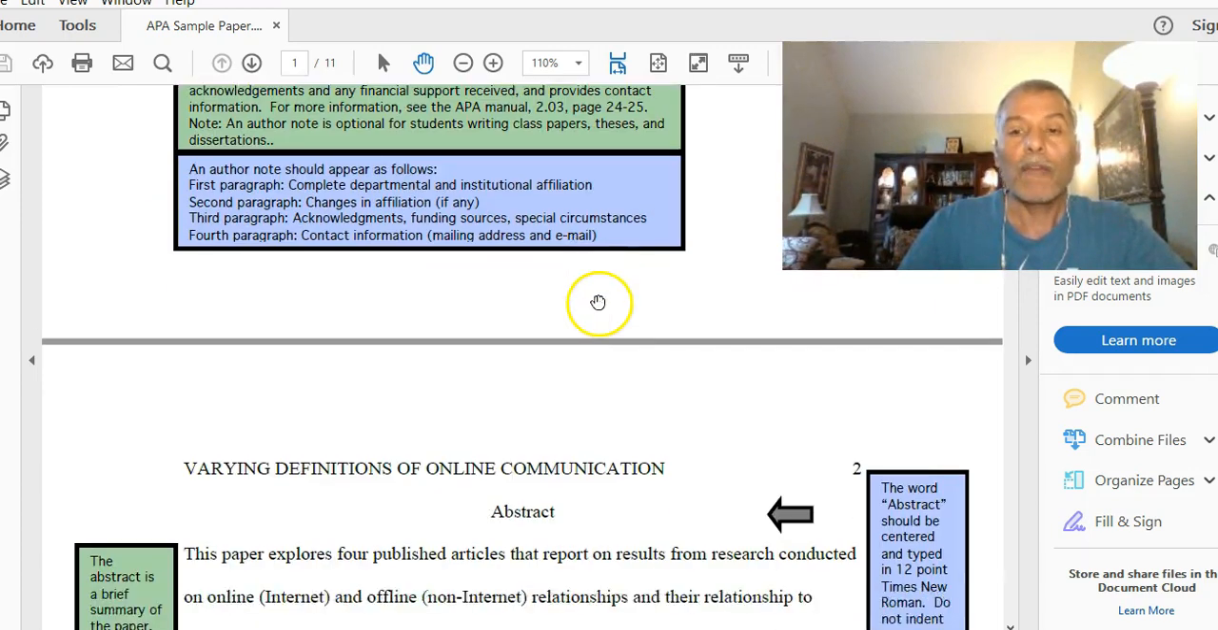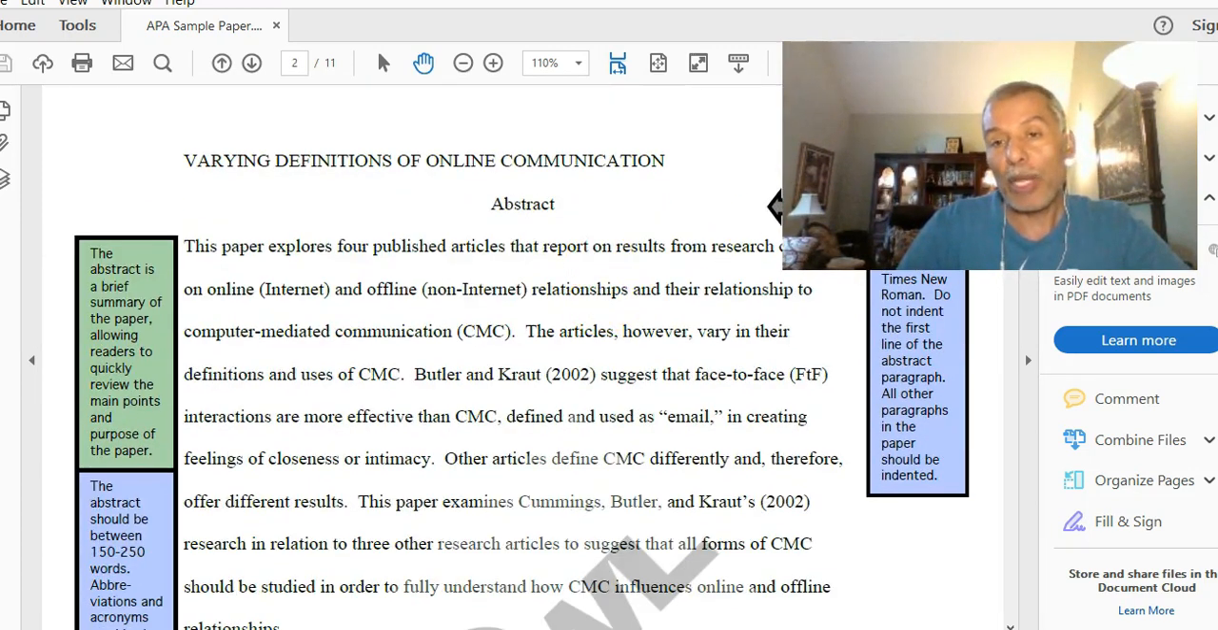Now we go to the first page. Yes, it does have page 2. Number wise, it has page 2. But that is the first page.